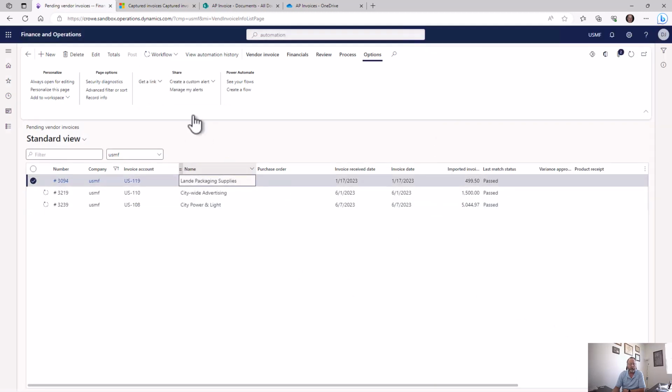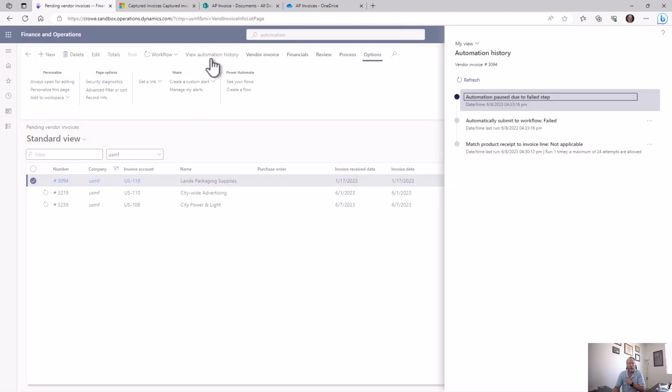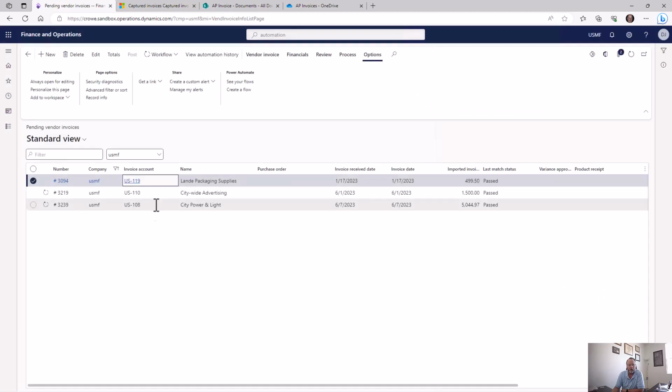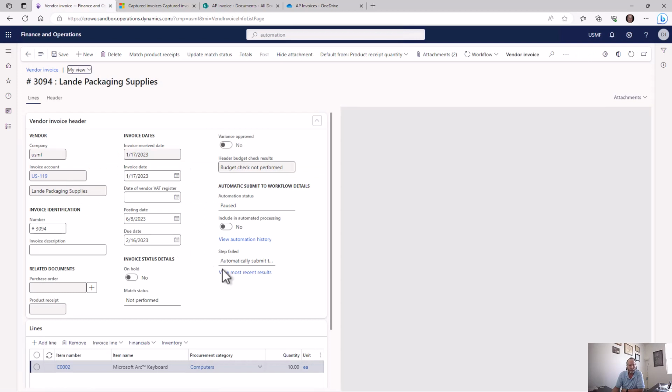This Land Packaging did not go through to workflow. So again, I can view the automation history. I can see that it did the product matching and that it then failed on being submitted to workflow. And we saw that when we were looking at process automation. And then I have the failed step. So I can see how all that's progressed. You can see it there from the menu at the top, or actually if you drill down into the invoice, you may have noticed a new area here.